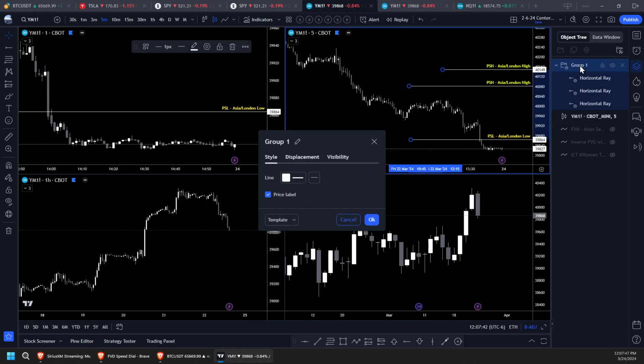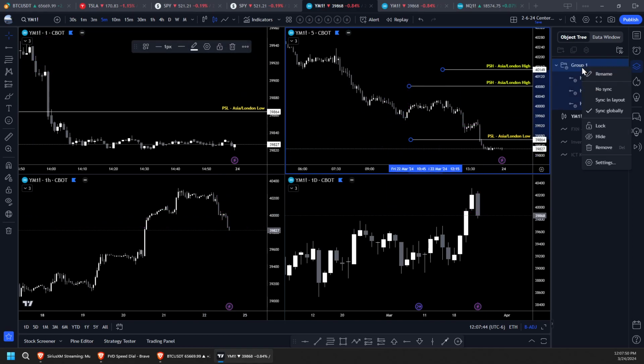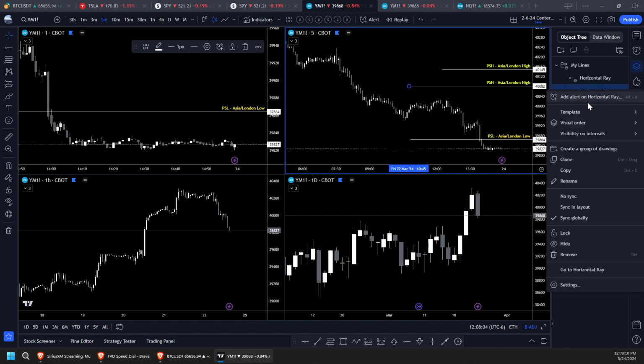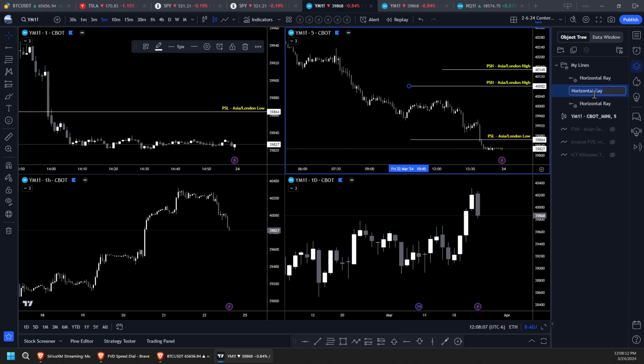Now, what's cool about the group is you can rename it. So now you can go ahead and create other groups. So if I want to go ahead and add more items, I can put in more groups and I can have each one individual. So the other thing we can do here is we can rename even the line. And call it whatever you want.